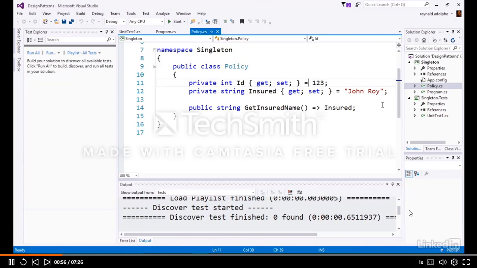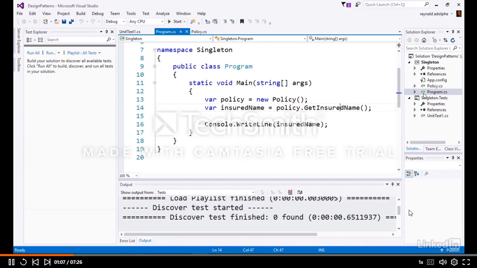In the context of one kind of web service, known as a RESTful service, each verb has its own meaning. Get means I need some data. Post means add this data to the server-side repository. Put means update the data in the server environment, and delete means delete the data. These HTTP methods don't map to those actions automatically. They have to be interpreted by the web service. Now let's hop on over to our program file. And all we do here is create an instance of the policy class, call the get insured name method, which returns the name, and then we print it out to the console. There's one property for ID and one property for insured name. The ID is assigned a value of 1, 2, 3, and the method simply returns the insured name, John Roy.